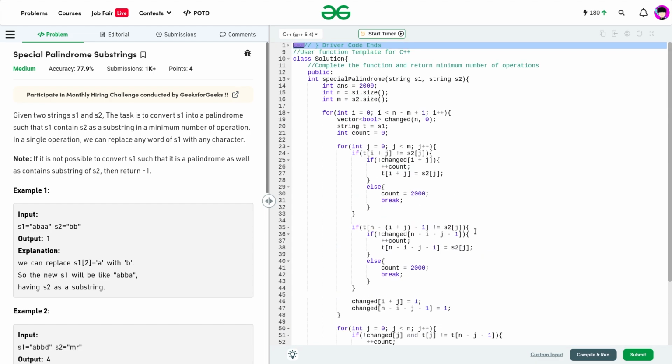So this was it for today's problem of the day, special palindrome substrings. As you can see, the idea was very simple, but the implementation is a bit lengthy, and I hope you guys were able to understand the solution.